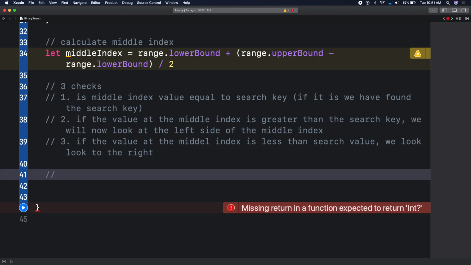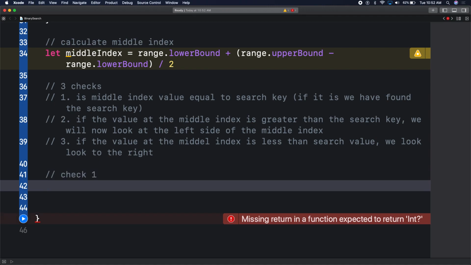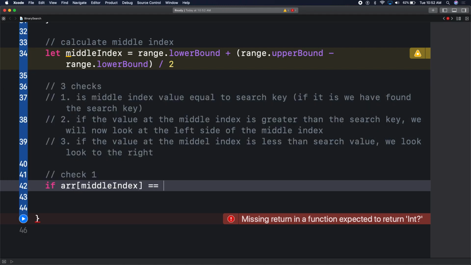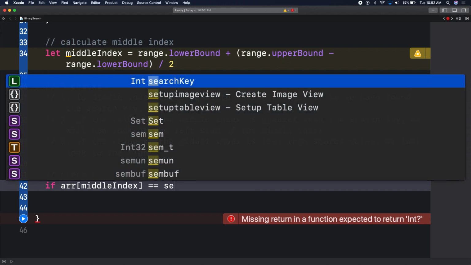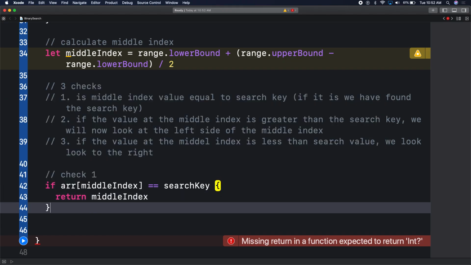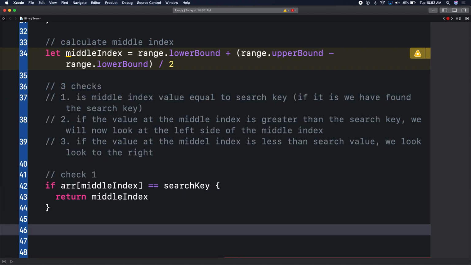Okay, so let's go ahead and do check 1. Check 1 says if array middle index is equal to our search key, then we return middle index. Right? So if we divided the array, we use that index to see what the value is, and at that point the value equals what I'm searching for, I'm done. Right?